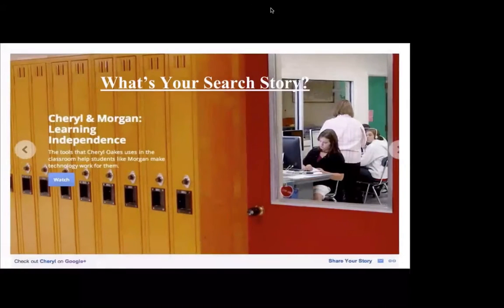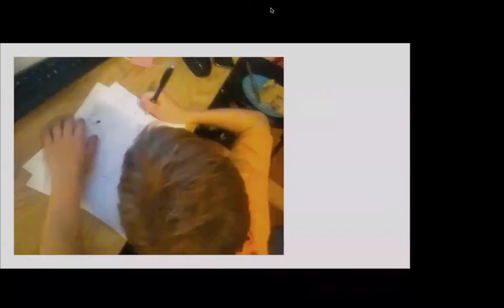So search can be a really powerful tool for people in many different ways. And these stories, I think, even though they were done six, eight years ago, are really powerful, and you may want to look at those and see how search has impacted other people and think about your own search story.